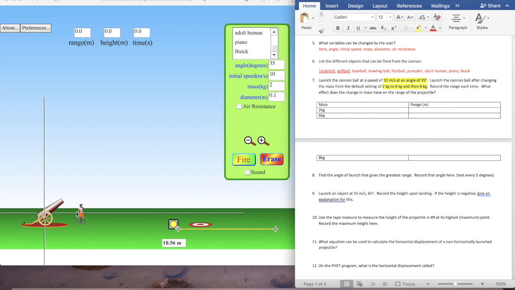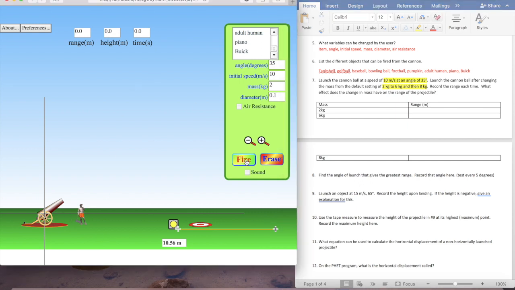Okay, so here we go. I'm going to hit fire. Did I choose what I was launching? I guess a tank shell is a cannonball. So let's try that again just to make sure I did it right.